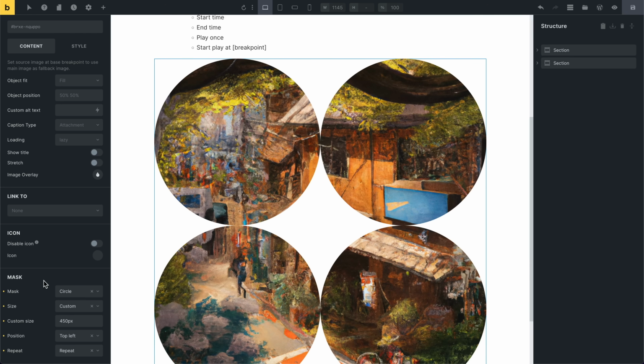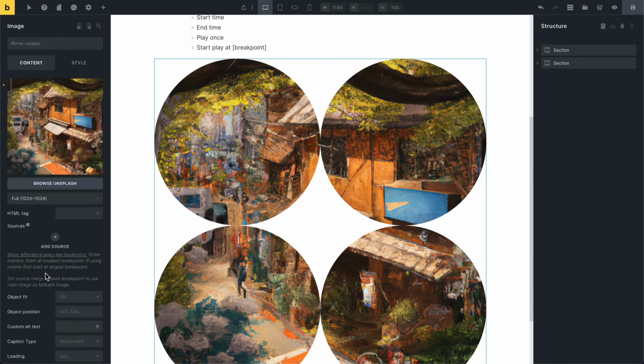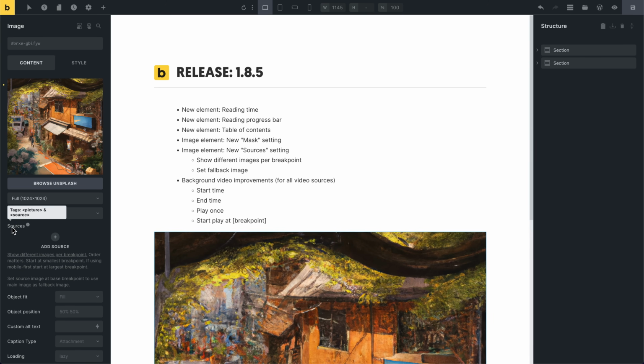All right, let's have a look at the new source setting by scrolling back up. And if you're familiar with responsive images, you probably heard of the picture and the source tags. This is basically what's being generated here in the background when you add sources for different breakpoints or any other custom media query, which we can also specify. I'm going to show you both scenarios.